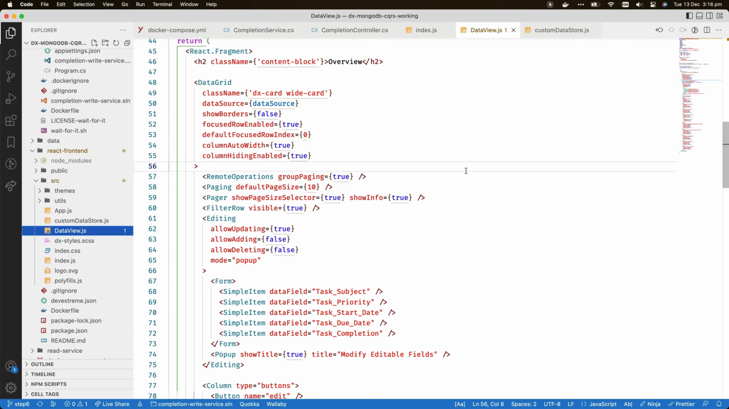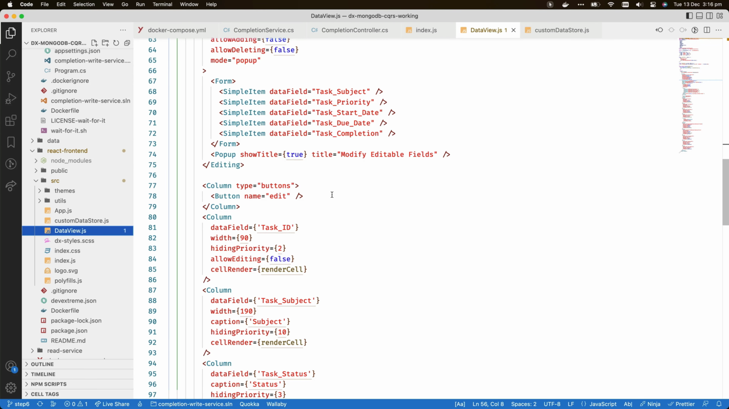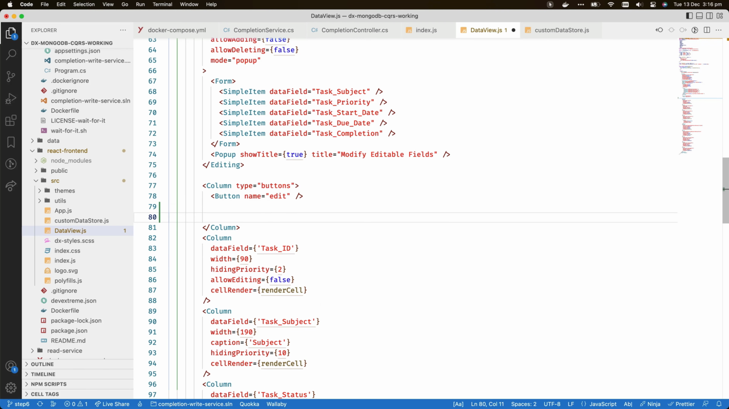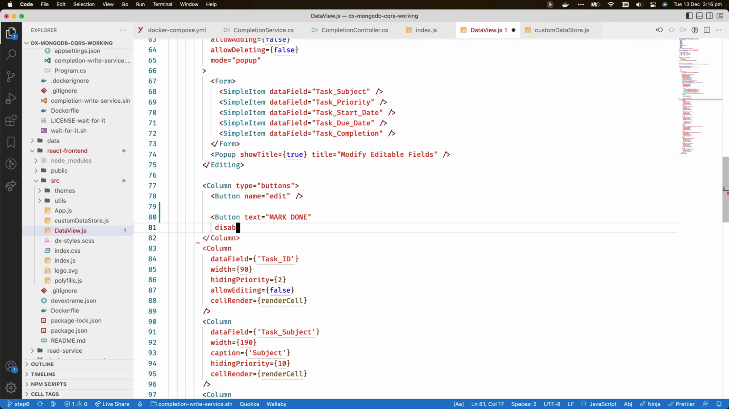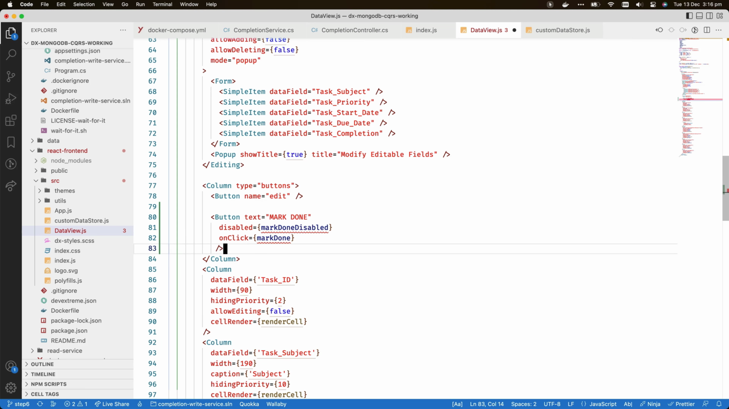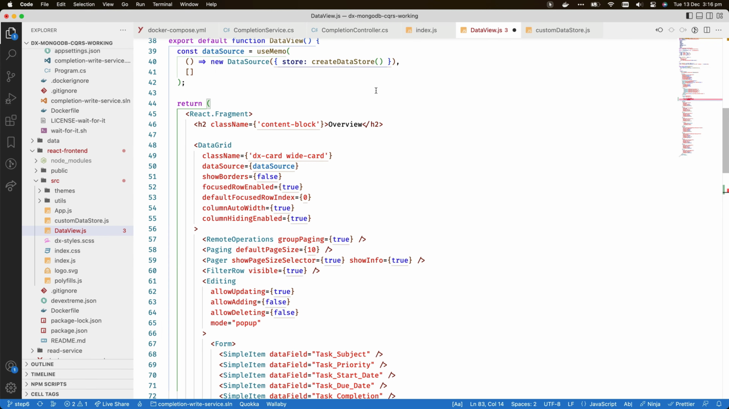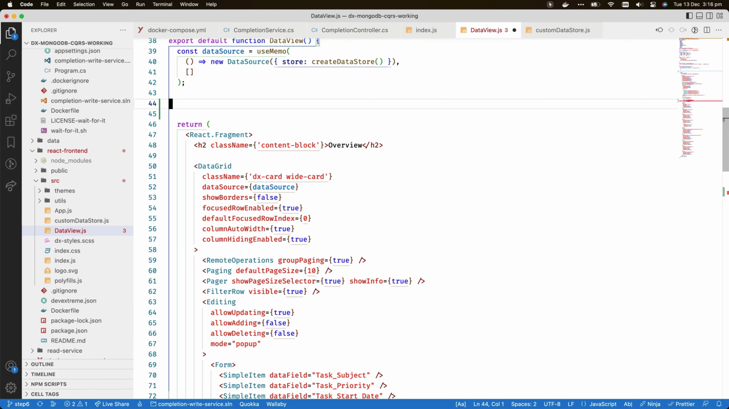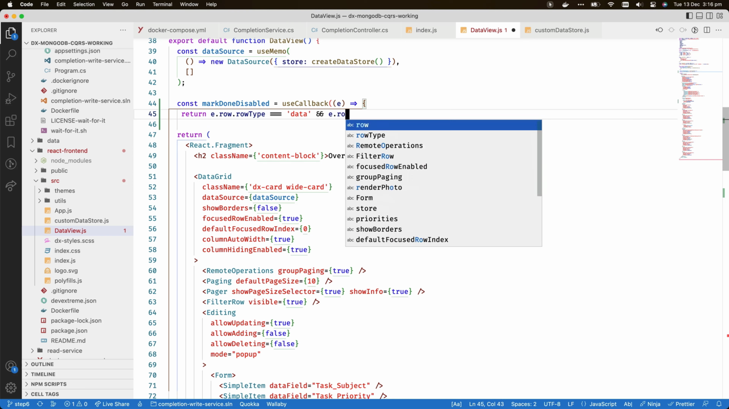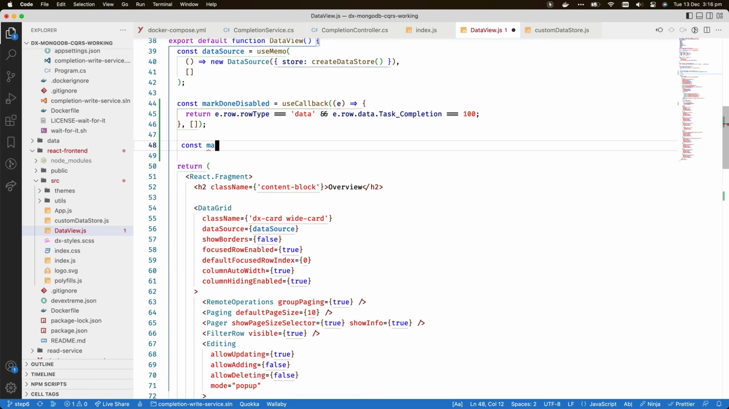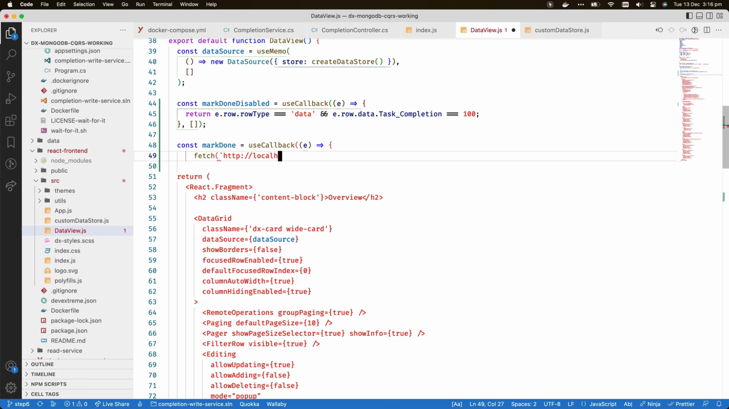As a final step, I'll now add a data persistence feature that is independent of the custom store-based functionality you've seen so far. First, I add a custom button to the grid column that already displays the standard edit button. You can see that the button expects 2 functions, mark done and mark done disabled, and I add these to the top of the component function now. Mark done disabled simply checks whether the button can be activated because the completion value is not 100% yet. Mark done is where the service update functionality is called, using a fetch call like before.